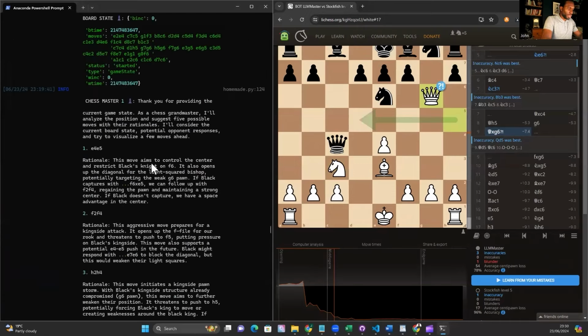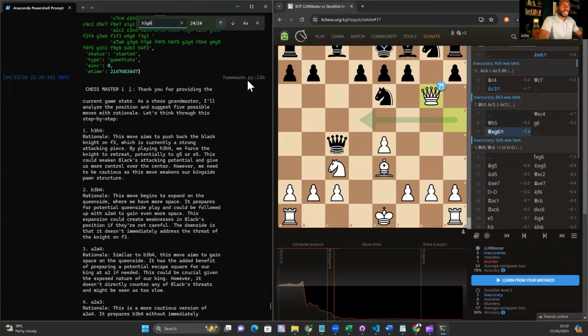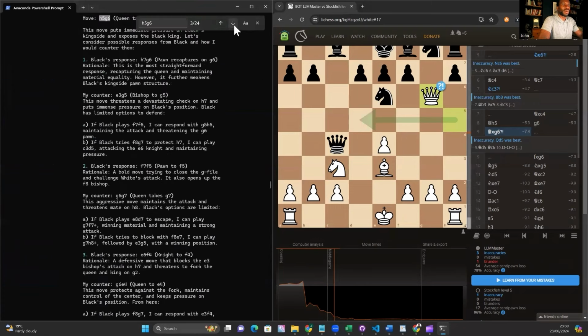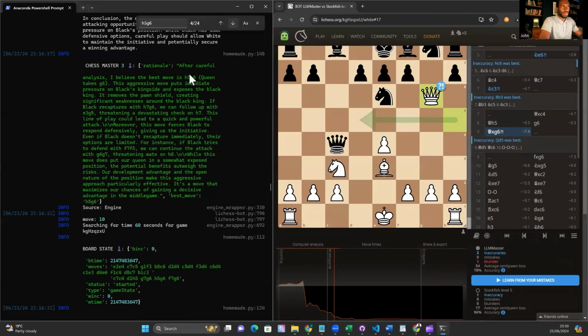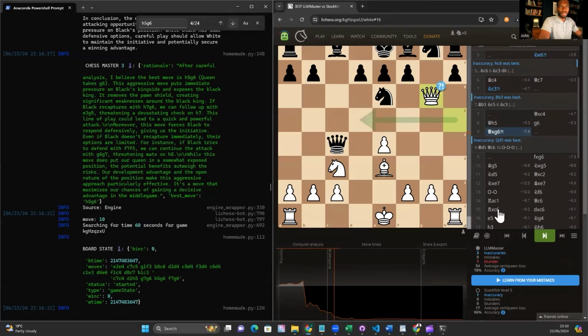So there are a lot of moves here. Let's see if we can do this. h5 to g6. There's 24 of them. Right, here we are. Found it. So this is our h5 to g6, and this is what it says, the rationale. And this is after passing through that multi-agent framework. After careful analysis, I believe the best move is h5, g6. Queen takes g6. That's what we've done here. Just to show you again, queen takes g6.